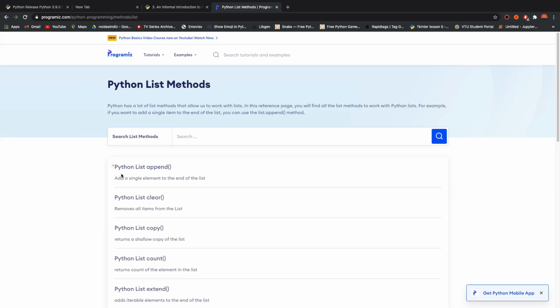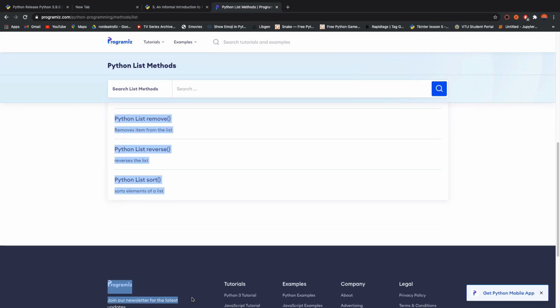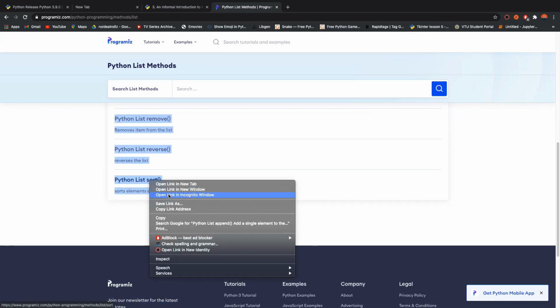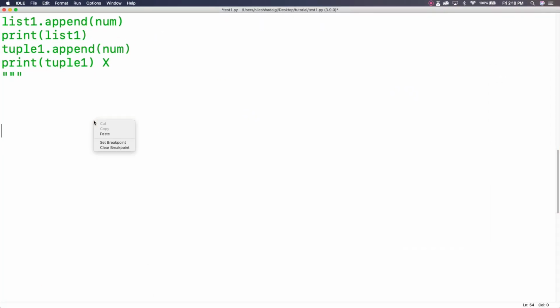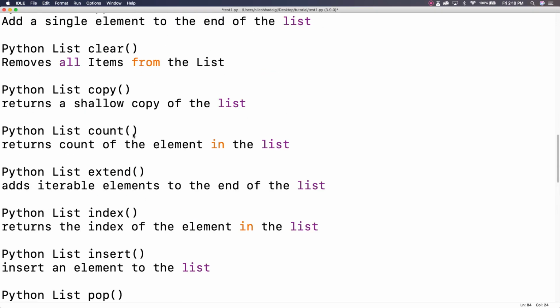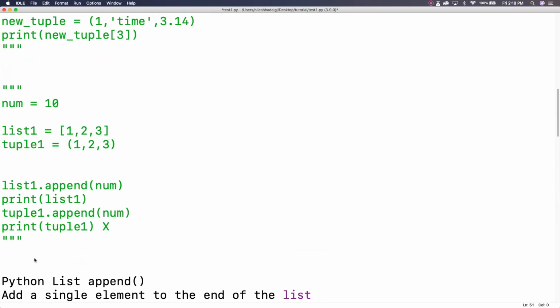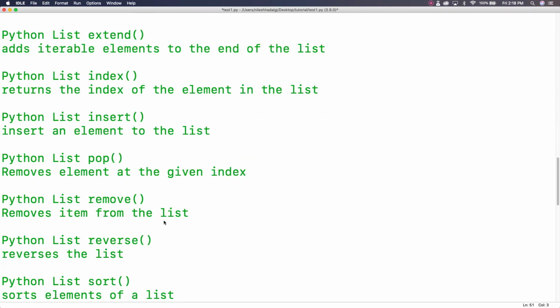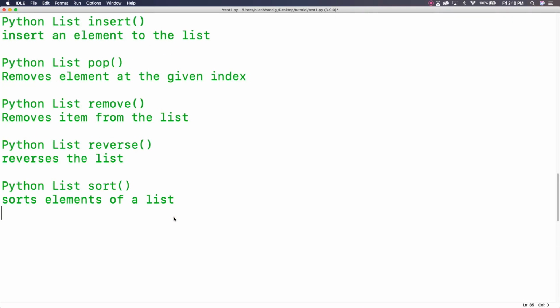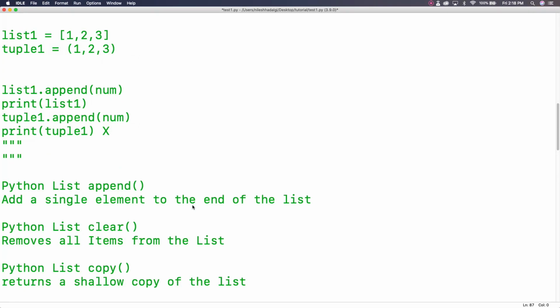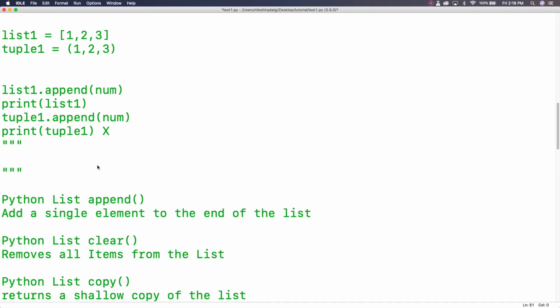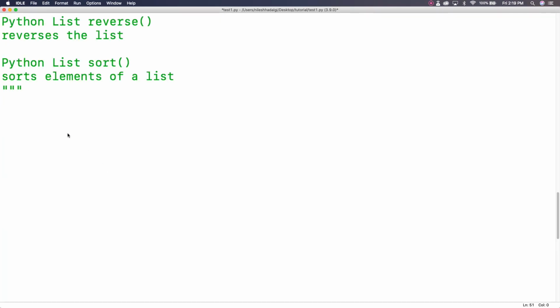Let me just copy this, and let me just paste it here. So you can just refer to this again. Okay, so we have all the operations related to lists. This is how you need to learn, this is the art of Googling, and you get the proper, exact answer that you are searching for.